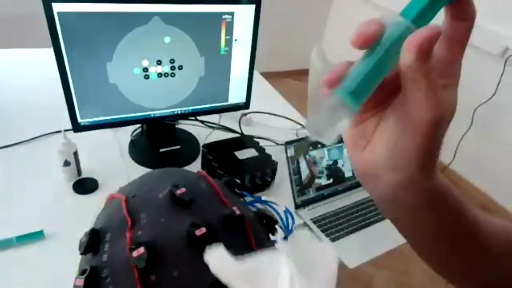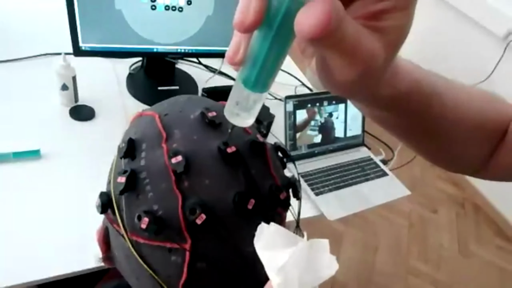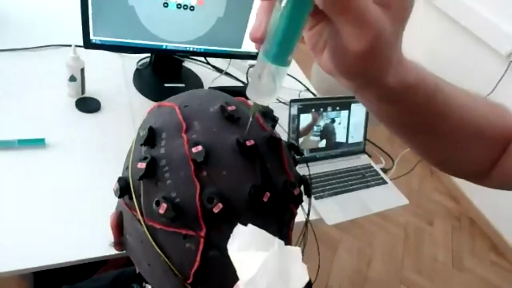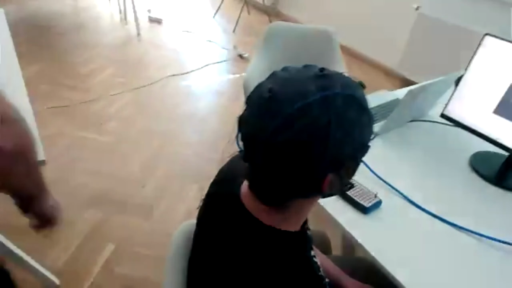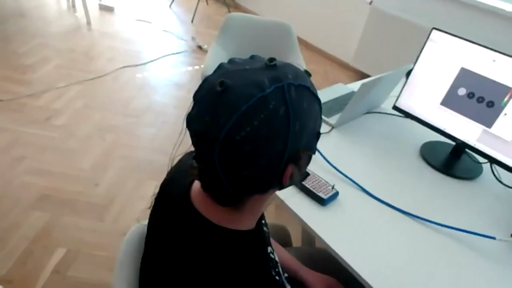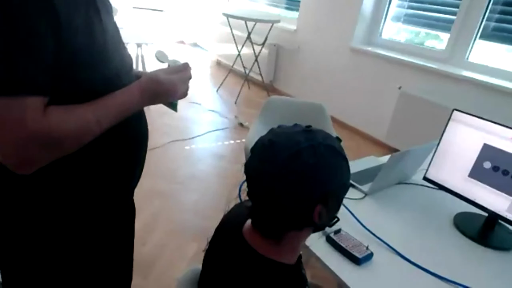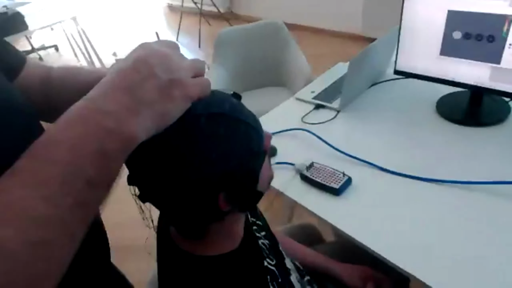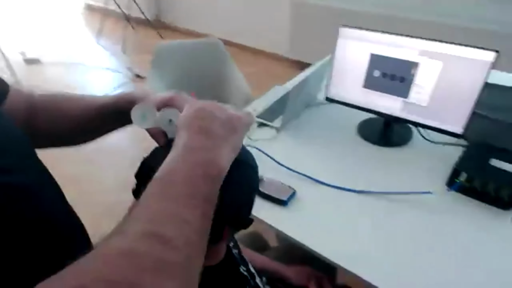So Matthias is just putting a bit of gel. This twirling motion is important to really reach the scalp. Slobodan is still searching for the movement. So he's using now abrasive gel. So he cleaned the head from any potential grease, and now he's applying very strongly abrasive gel.